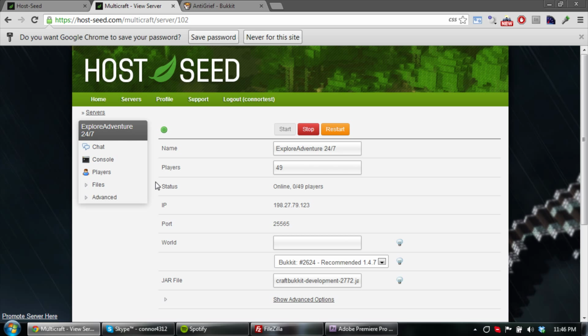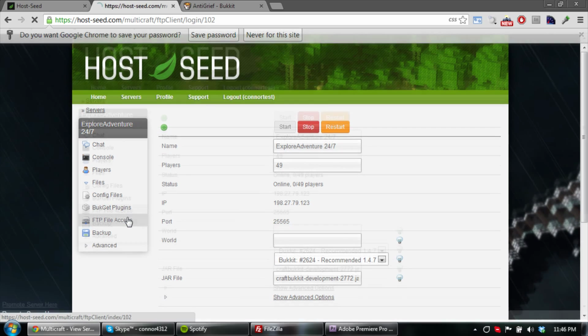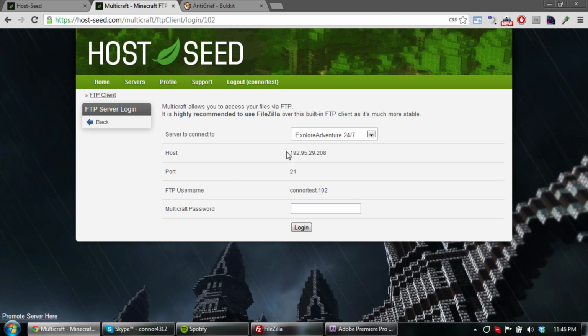So to find your FTP details, you need to go to files, FTP file access here, and this is what you need to enter in the FileZilla client.